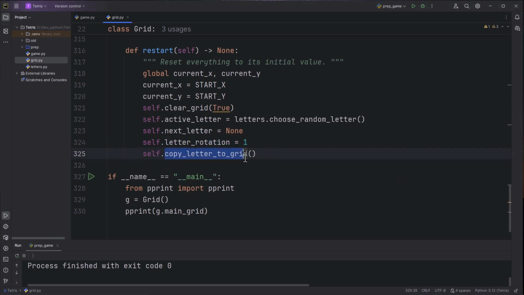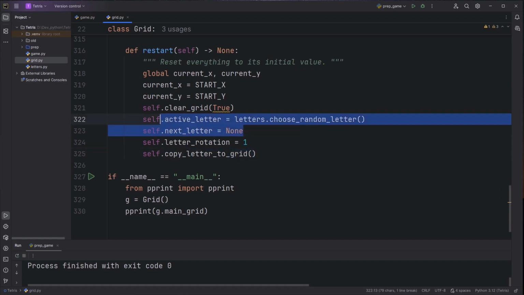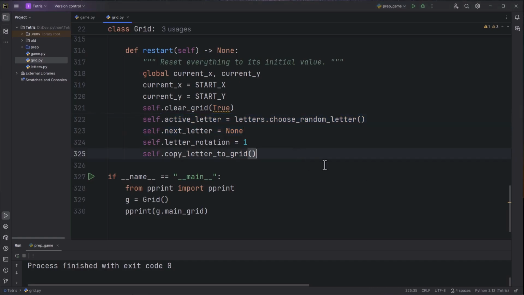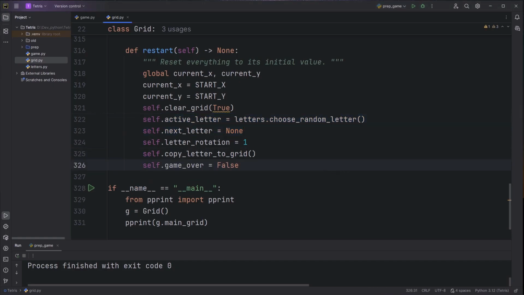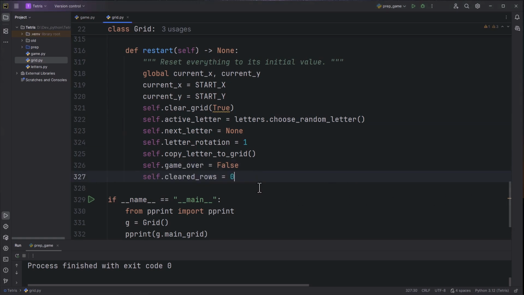So copy_letter_to_grid, and remember that this method should be called after we set the active letter, because it copies the active letter to the grid. And it also sets the next letter. So this should be after these two. And let's set back the game over to false. And also let's set the clear draws to 0. So cell.clear_draws equals 0.